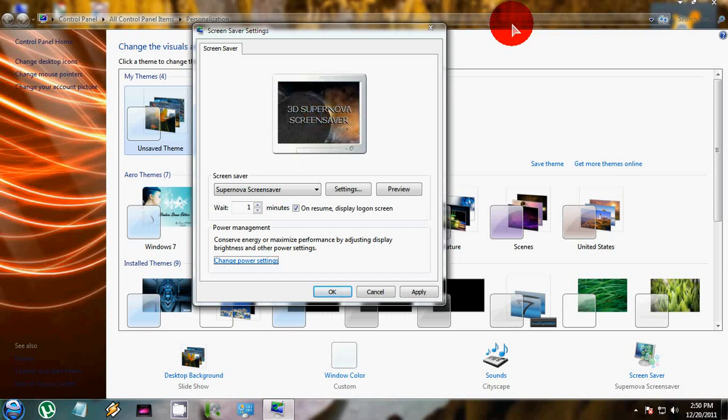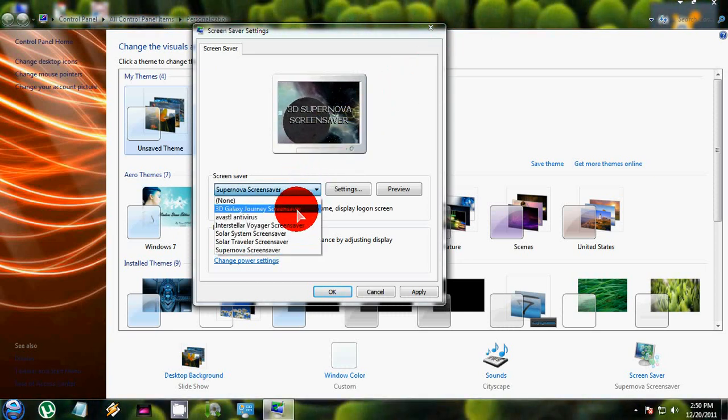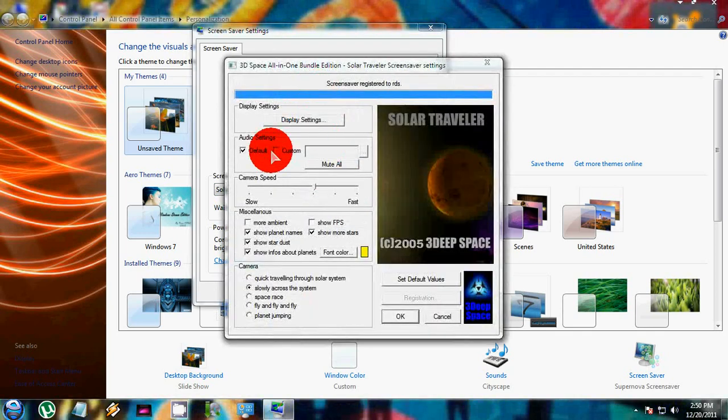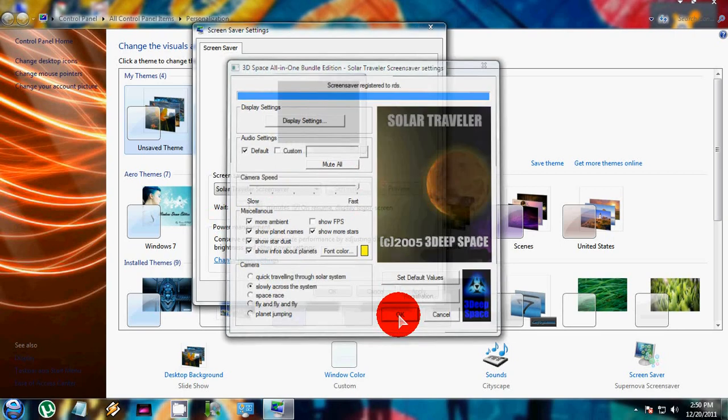Now let's install a screensaver to our desktop. There are so many screensavers here, but let's try the Solar Traveler screensaver. Let's check the settings. Let's switch to fast. Let's make it more ambient. Okay.